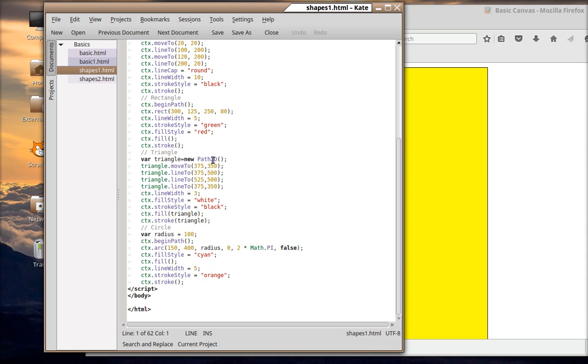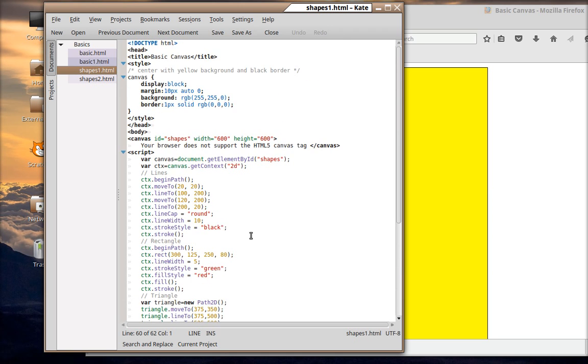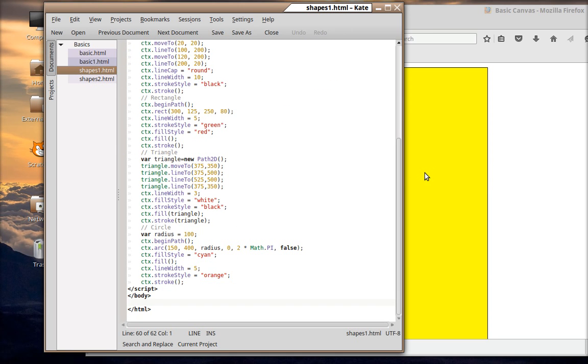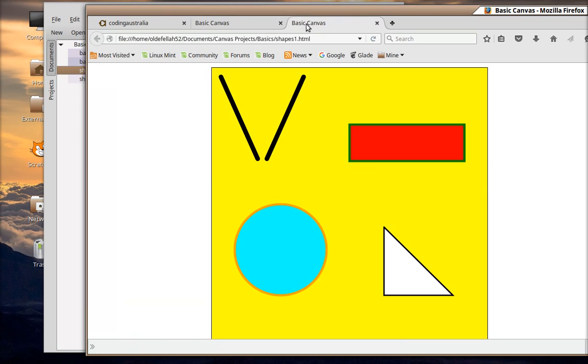There's a lot of reserved words in Canvas. These are all lovely reserved words. You don't have to worry about all that. You just do what it says and you get a result. So if that all goes in correctly and you type it in correctly, then you'll get that. So there's your lines, there's your rectangle, there's your triangle, and there's your circle.